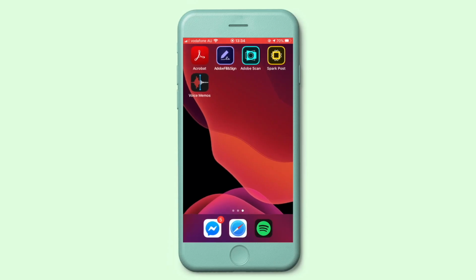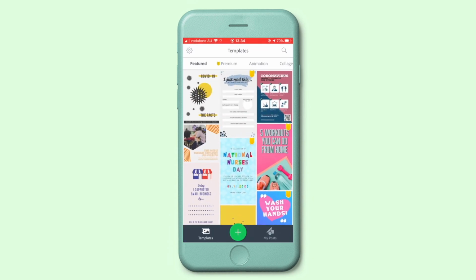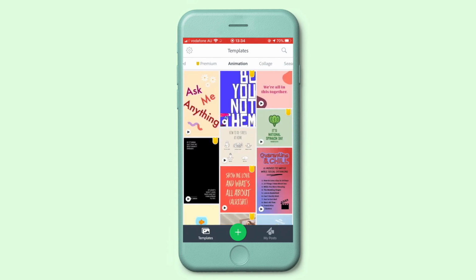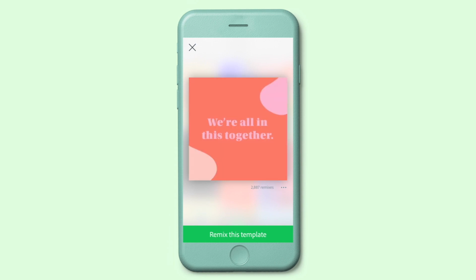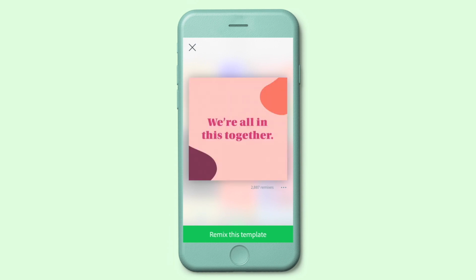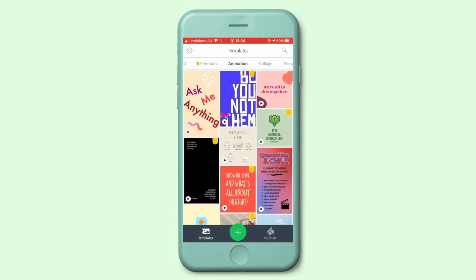On the mobile app, you want to go ahead and open up the Spark Post app and sign in. This is where you can create content from scratch or edit your existing posts. This is also where you can click into this animation tab to see already animated posts like this one over here, and just hit remix this template to start editing it to suit your needs. This is quite unique to the mobile app only, where you can create these awesome animations that are specifically cool for social media. So we're going to go ahead and do that with our existing posts.